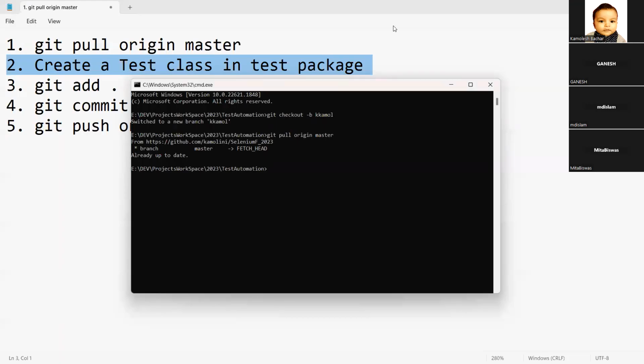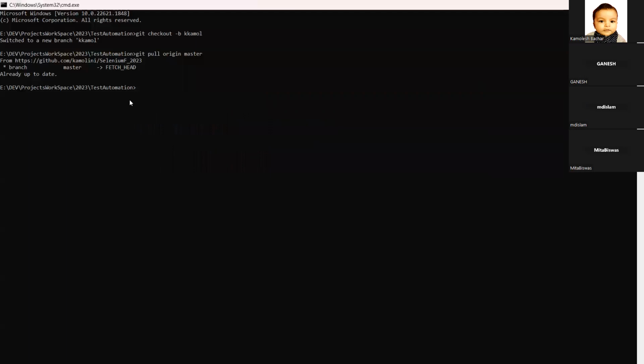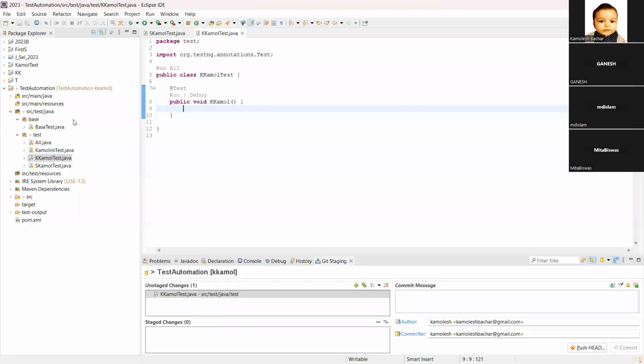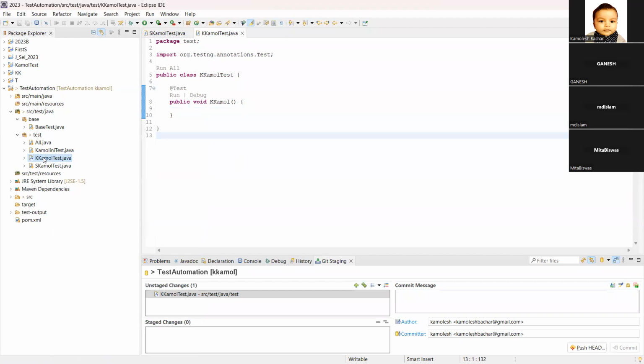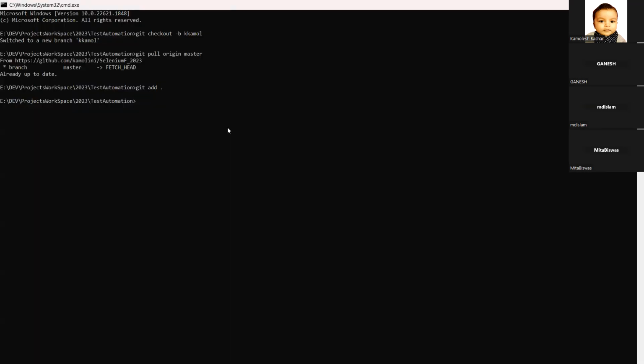And now I'm going to the command prompt again and say git add dot. So it will index all the changes. Now, if you go back to your project, you'll see this. Let me refresh it. So this file is indexed now.